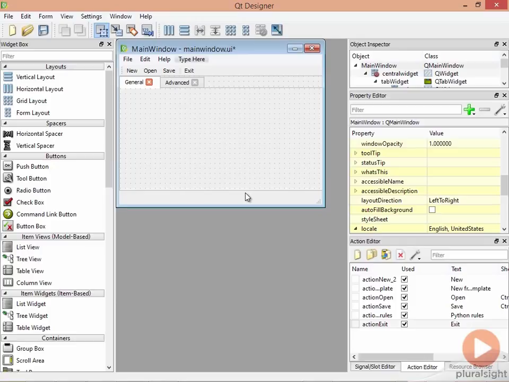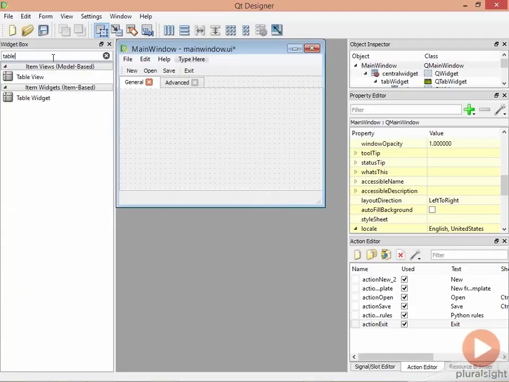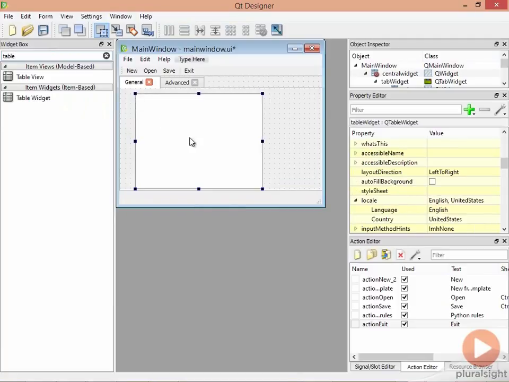I already did some work here. As you can see, I stretched out our QTabWidget and got rid of the QLabel and the QLineEdit we had. And to get to the QTableWidget, let's just search for table in the widget box. And we're presented with two widgets. One is Table View and one is Table Widget. I'll explain the difference in just a second, but make sure to select the Table Widget and add it to our application. So let's resize it a little bit so that it fits our application nicely.